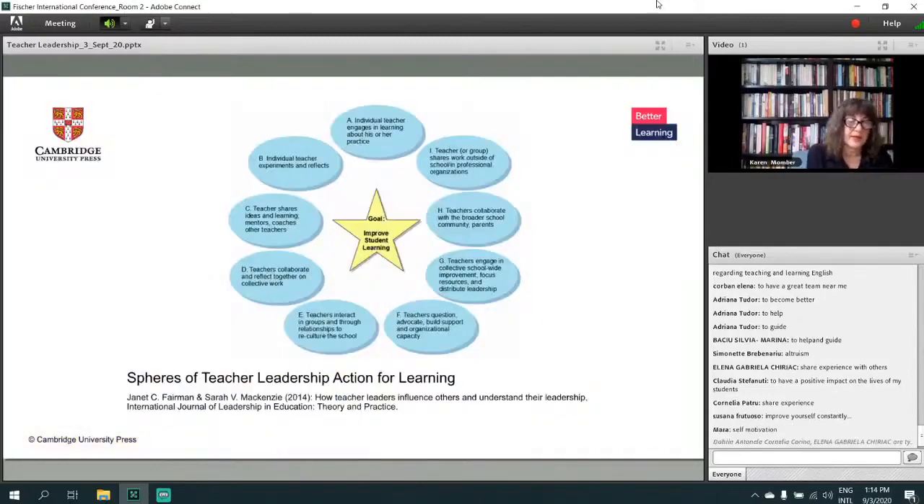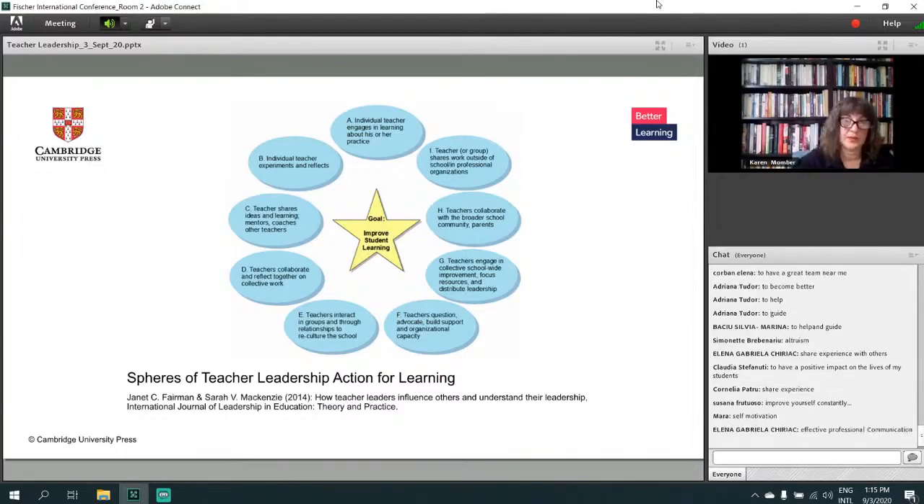Now this is taken from the literature, and it's just one model of how teacher leadership might work. I'll just give you a minute. I hope you can read the text. So it goes anti-clockwise, reading from A at the top all the way around to I. So if you could just take a minute to read that.